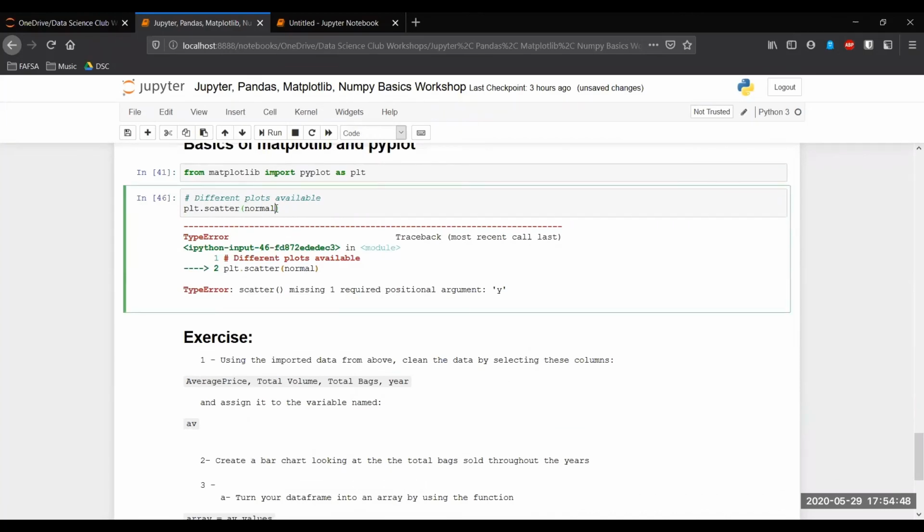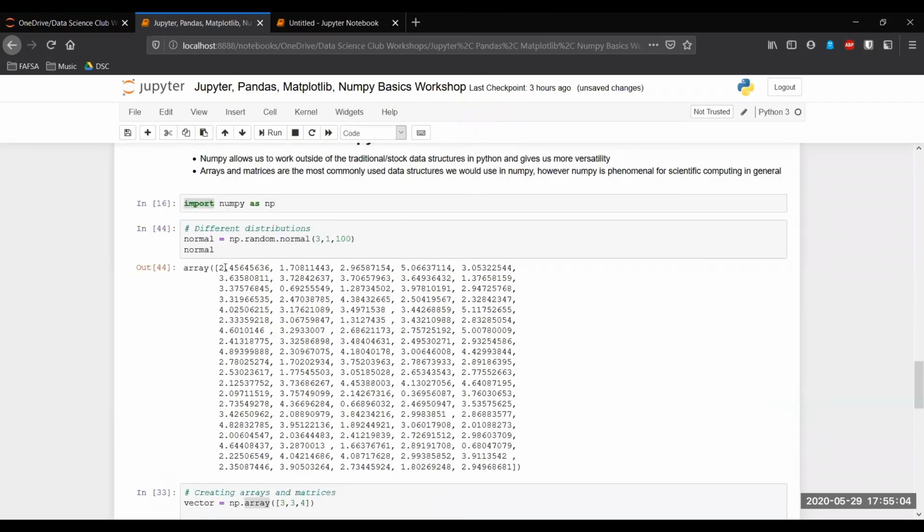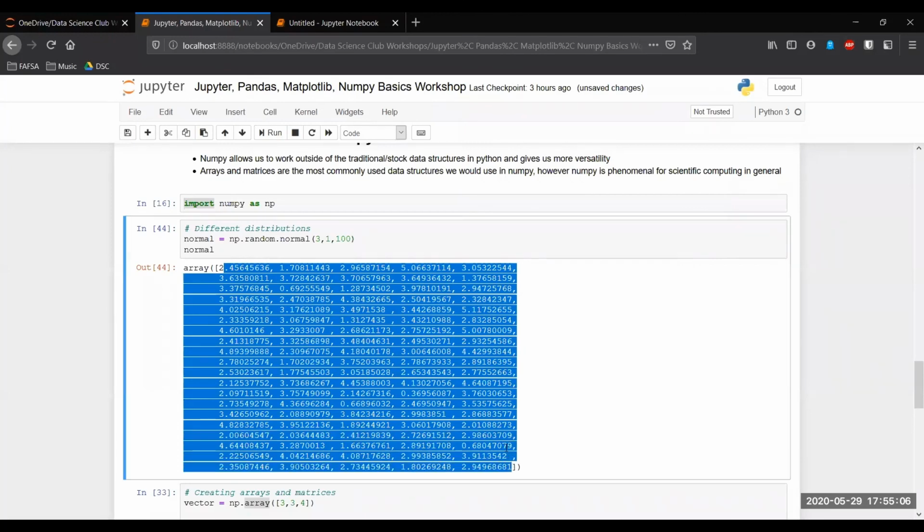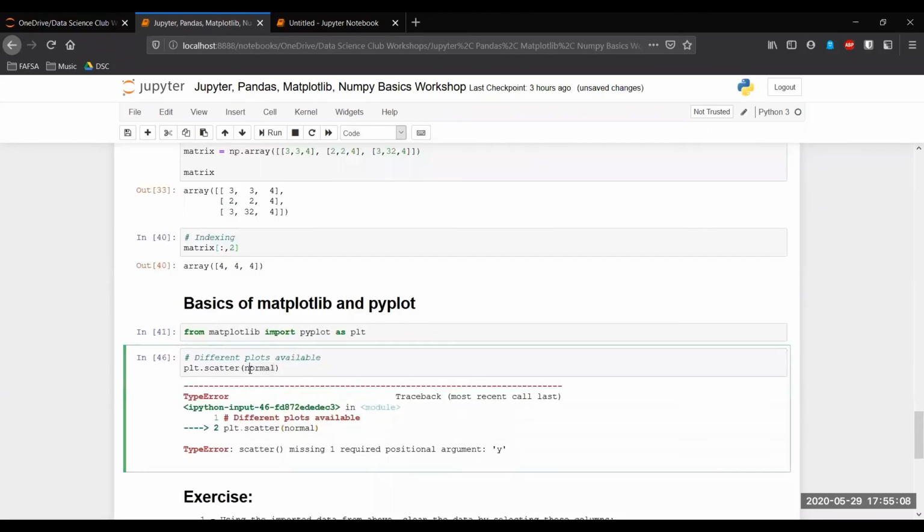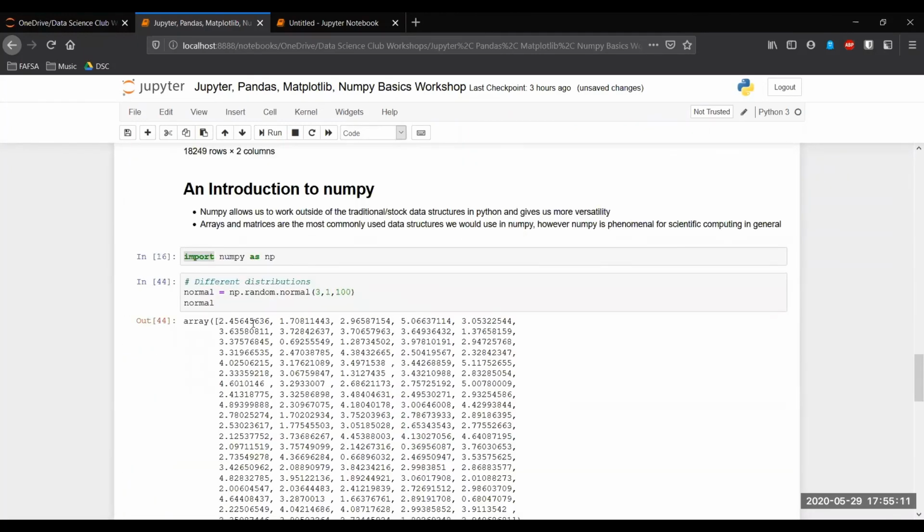Okay, so let's look at this error. It says scatter is missing one required positional argument y. So with the scatter plot, you need an x and you need a y. So these points, we'll consider this to be our y. Now the x would just be where it is. So this is 0, 1, 2, and so on.